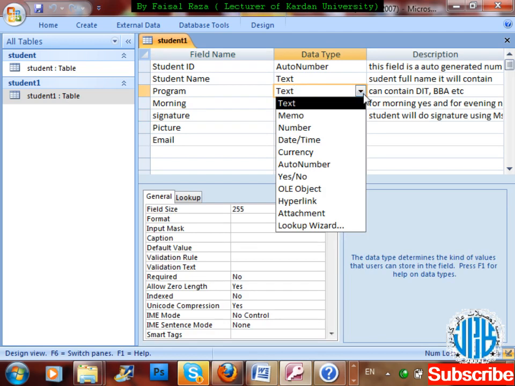If you want to take data from another table and show it in a combo box, by the help of Lookup Wizard it is possible. First of all, look at your program. Just like this is a combo box or not.